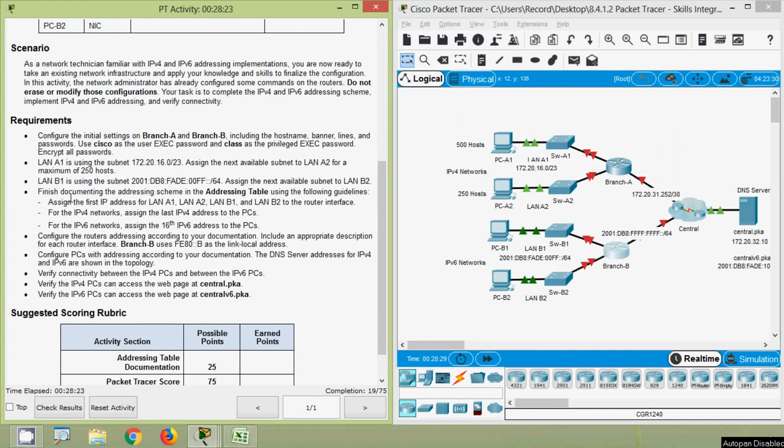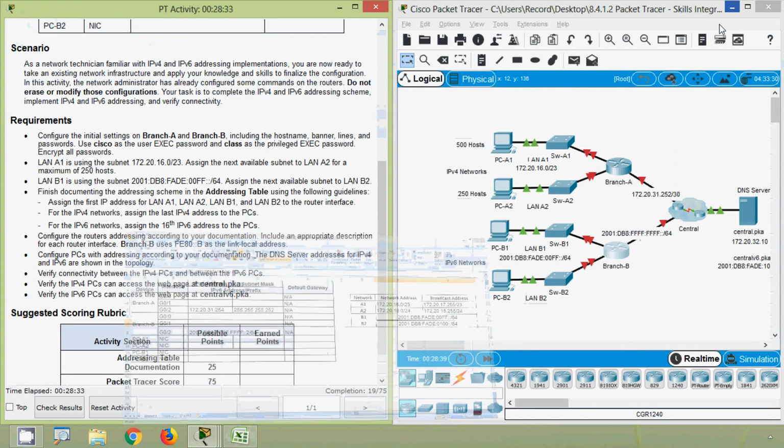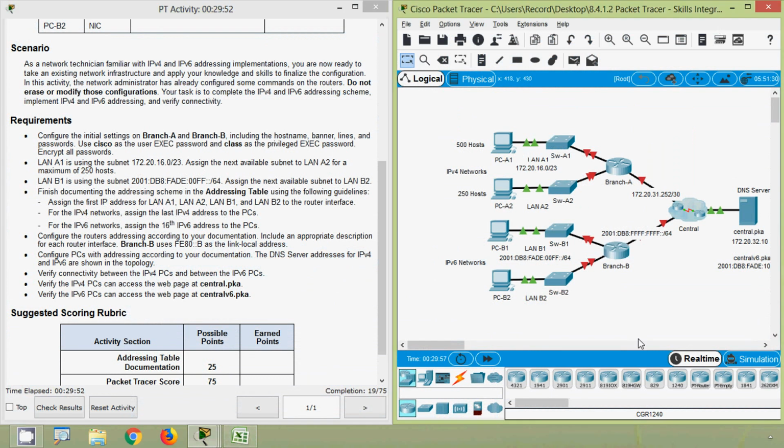Next is to finish documenting the addressing scheme in the addressing table using the following guidelines. Yes, so our addressing table is incomplete. We will complete this addressing table as per these requirements. Assign the first IP address for LAN A1, LAN A2, LAN B1 and LAN B2 to the router interface.